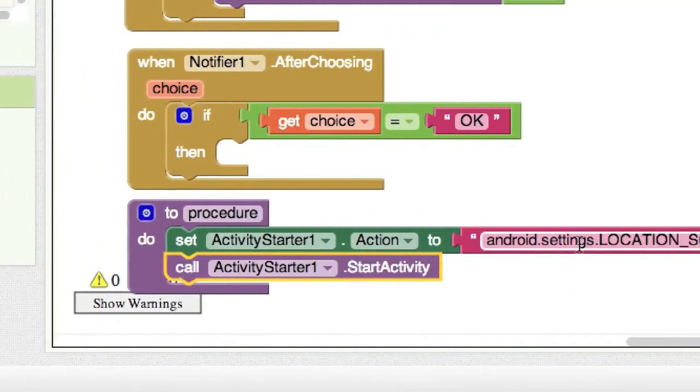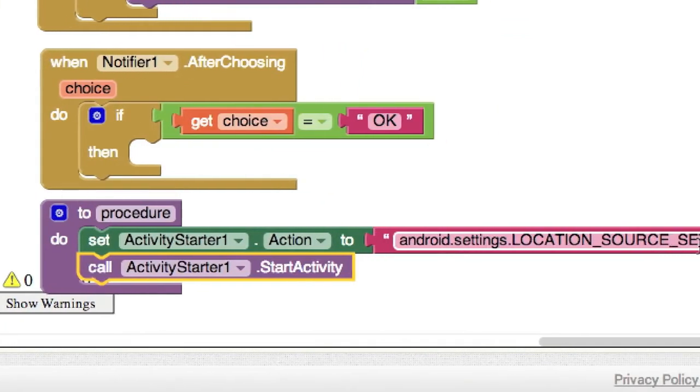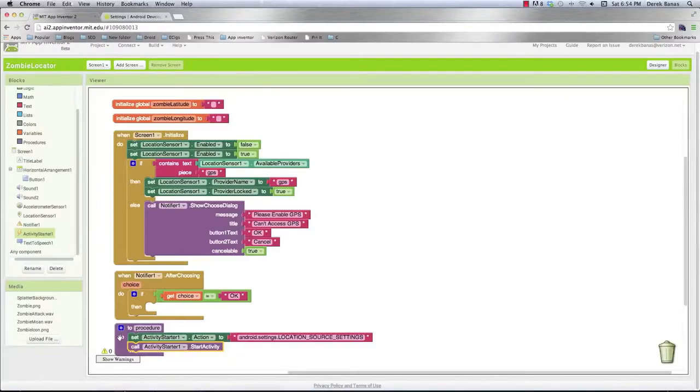So here we defined what activity we want to have open, which is going to be the settings part of our Android device. And here we just said start it. So that's what's going on there.